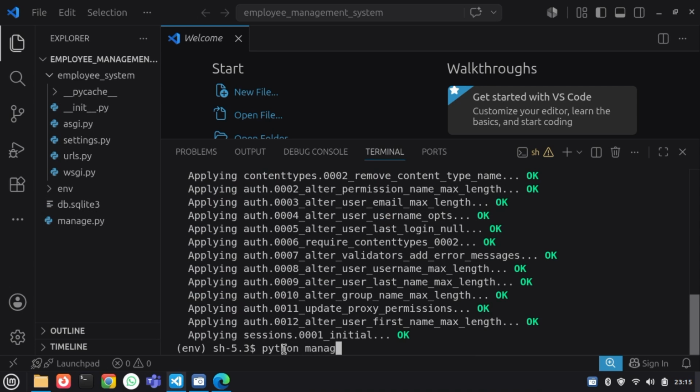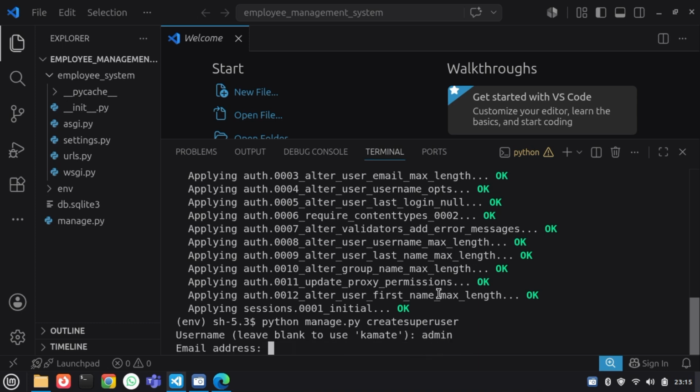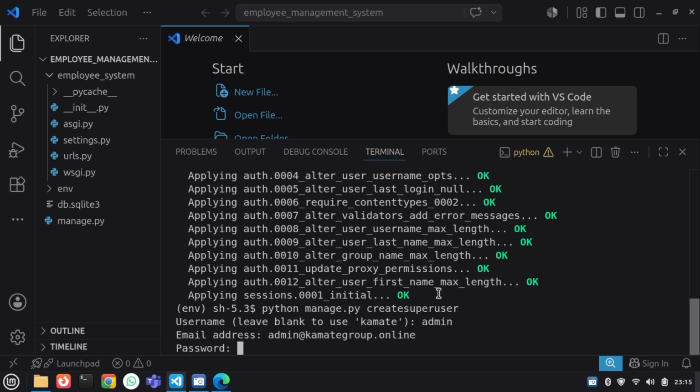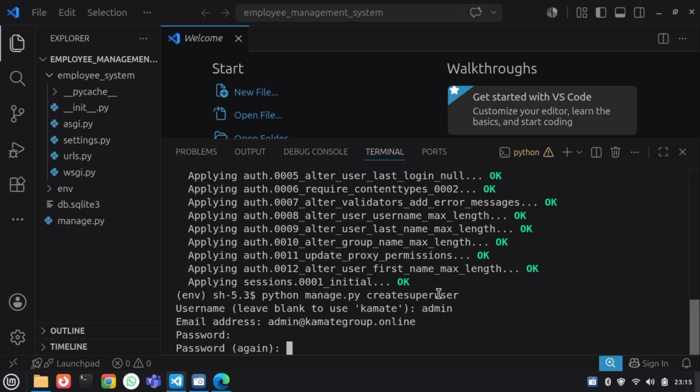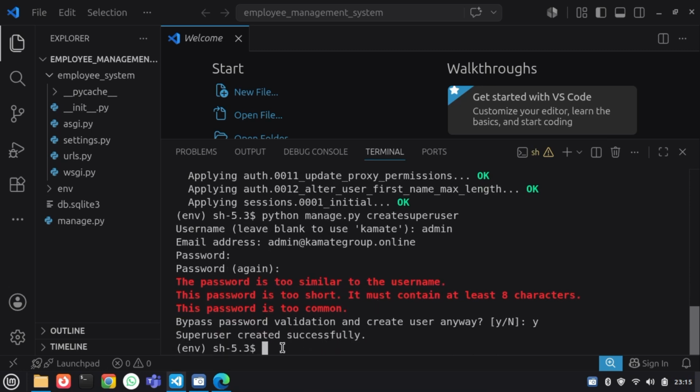So python manage.py createsuperuser. The superuser is going to help us log into the admin panel. Username, you can just put any username. Then the email, let me just put this one. Then the password, create a password. When you're typing a password, it will not appear, but it will be captured. So you can just say yes. Good. So the superuser has been created.